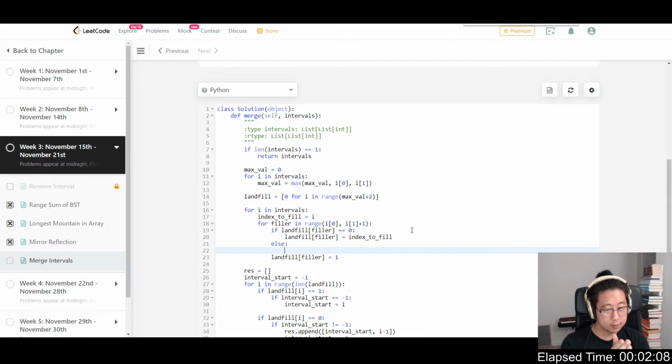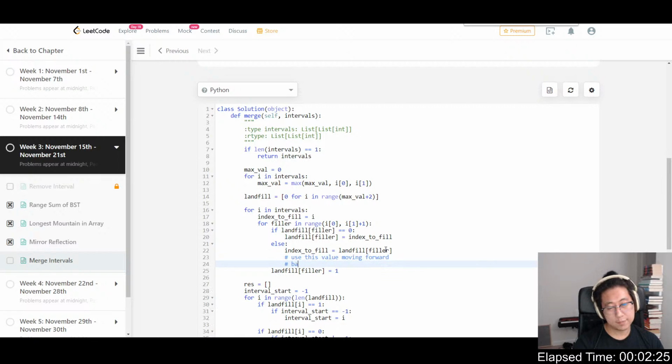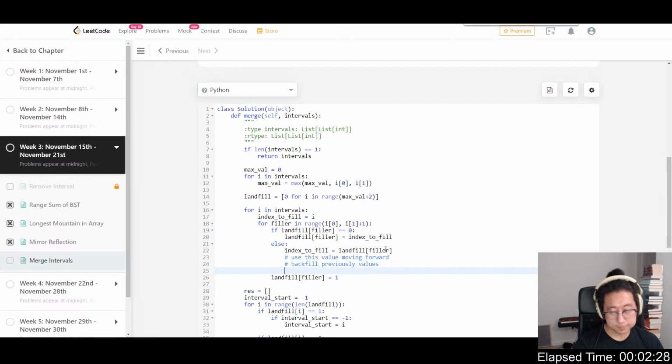Then you're overriding on the 2. Then what you want to do is reset your index to fill equals this value, and then use this value moving forward and backfill the previous value. So I think this is what we want to do. How do we do this in an efficient way, though, is the question.